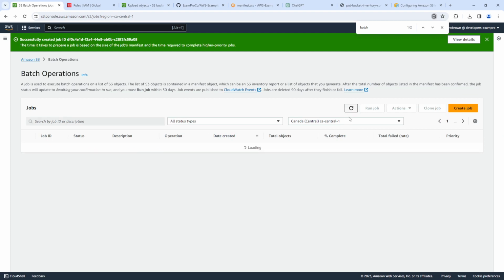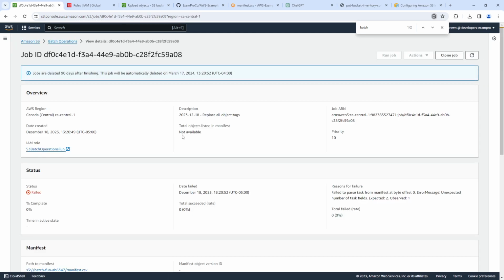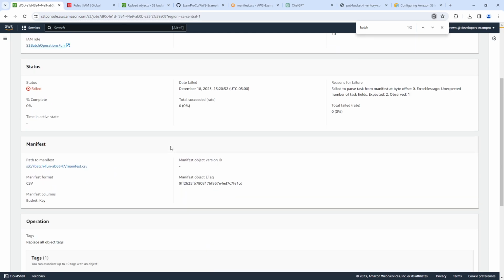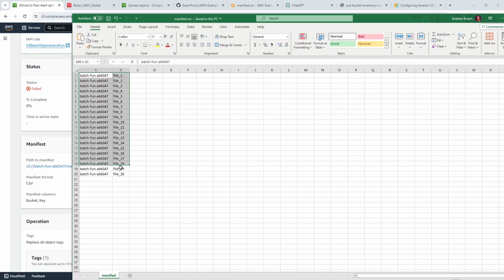And we'll give this a refresh. And it failed. That was fast. Why did it fail? Failed to parse the task from manifest at byte offset 0. Unexpected number of task fields, expected 2. Observed 1. Okay, I mean, we have 2 right here, so I'm not sure what the problem is.